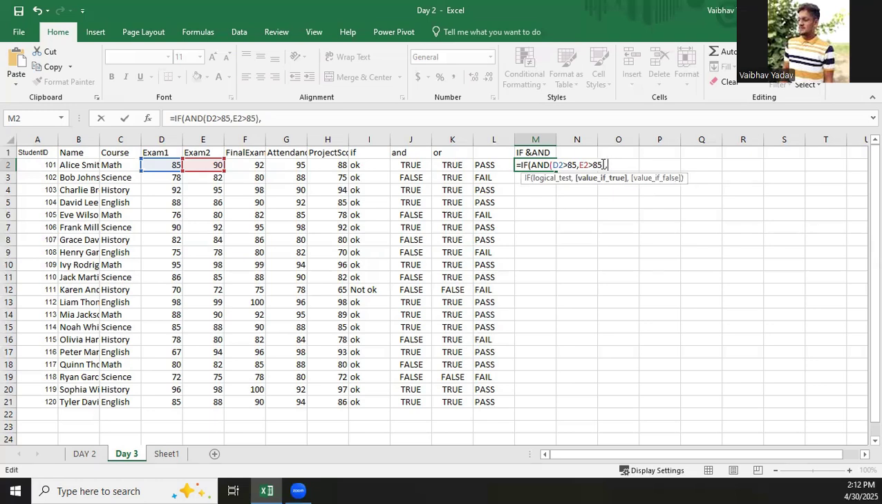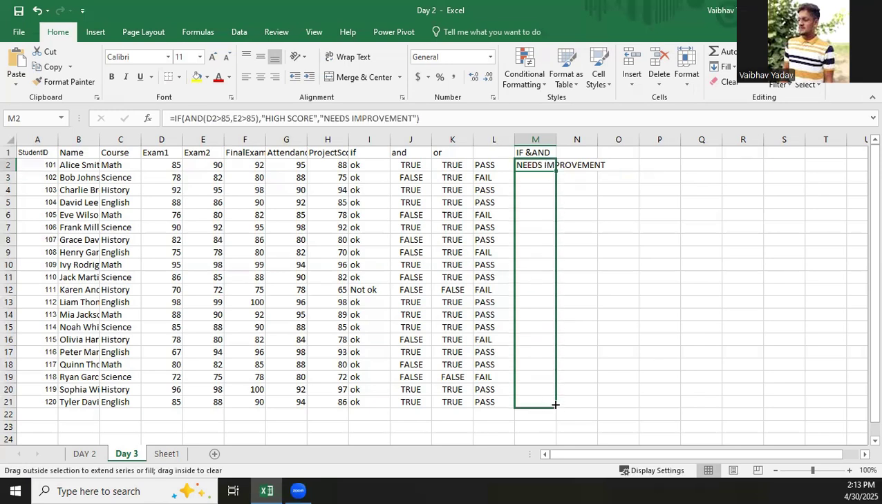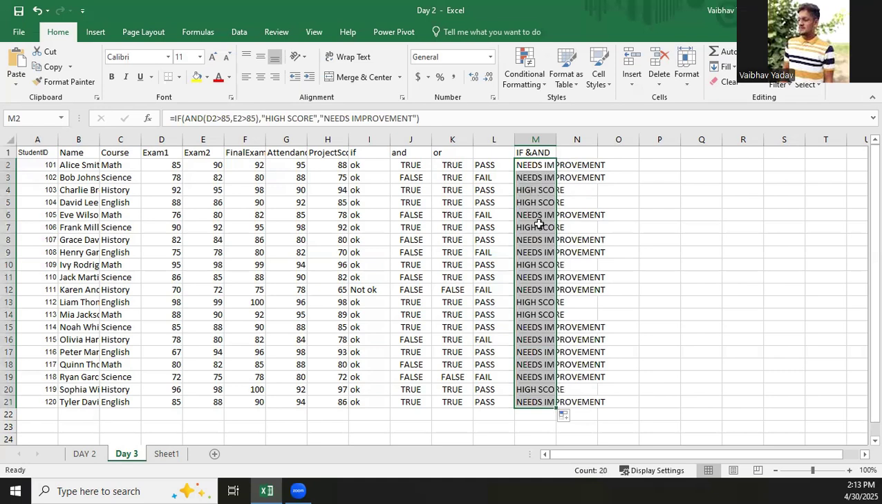If both the conditions are true, then I want it to say high score. Or else, if the value is false, then needs improvement. And once I hit enter, I get that both the conditions are not true for exam 1 and exam 2, so that's why it needs improvement. And for the rest, I can see high score, needs improvement, high score, needs improvement, high score, needs improvement.